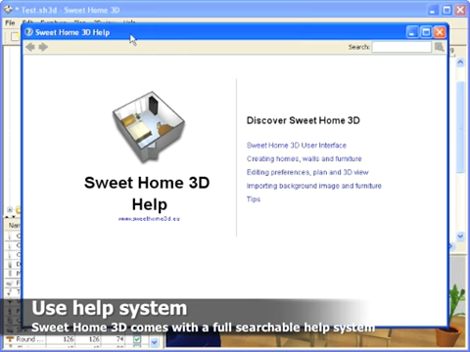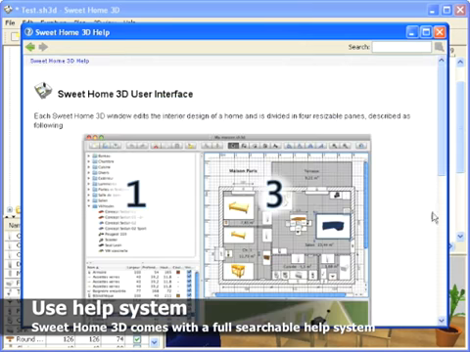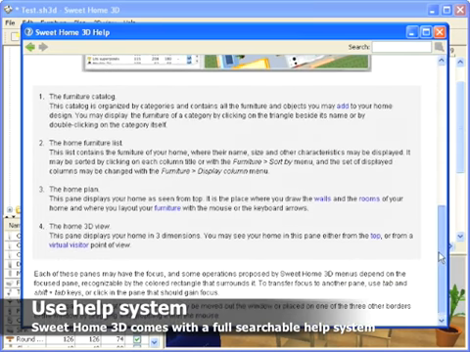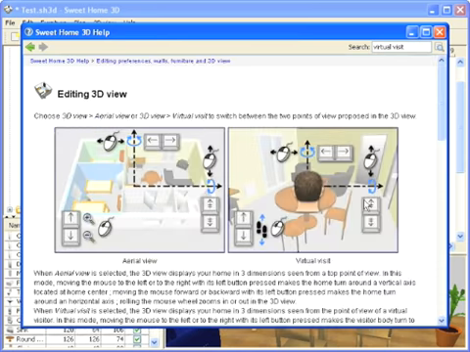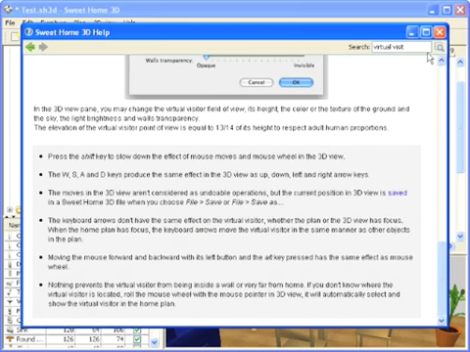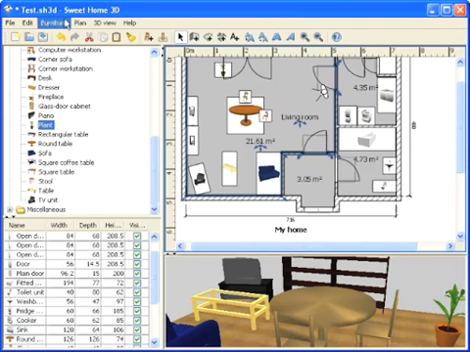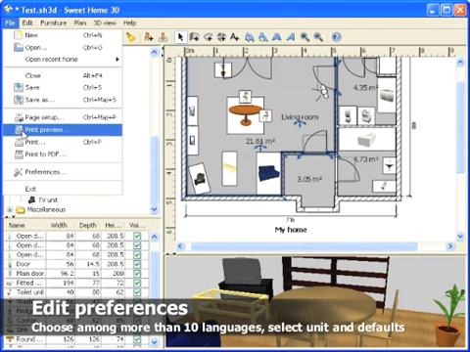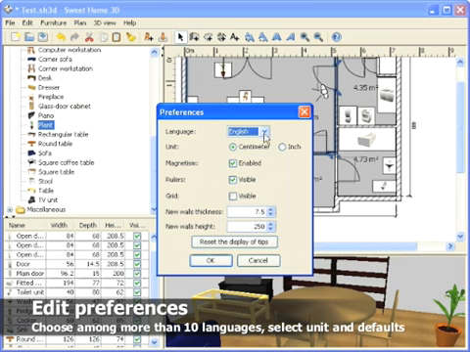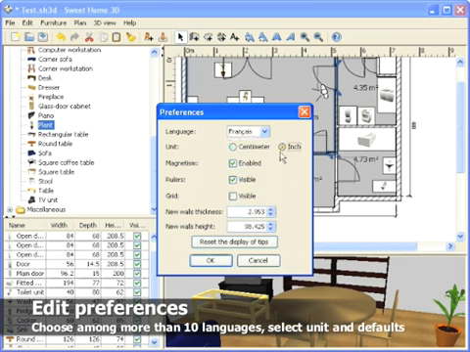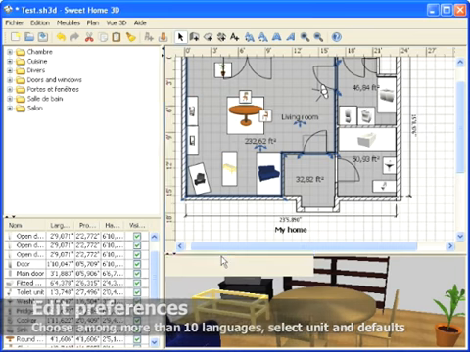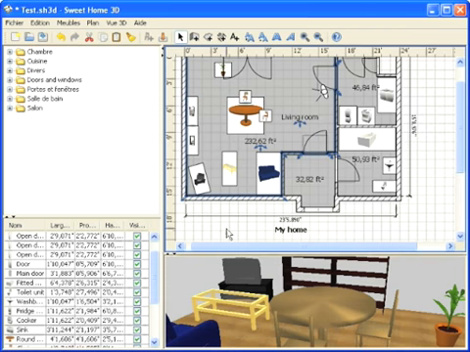Sweet Home 3D comes with a full help system in which you can navigate as in a web browser and search information. In Preferences dialog box, you may choose among more than 10 languages. You can change length unit, where the plan grid should be displayed, and other default values of the software.